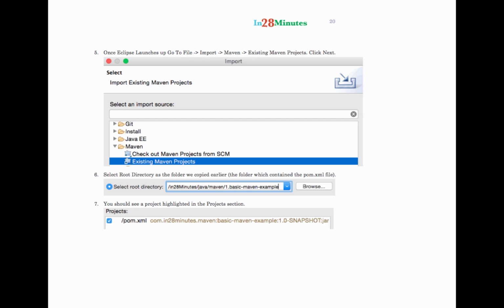Just go ahead, select the folder name, and go to Eclipse. Go to File, Import, and inside Maven, you would see something called Existing Maven Project. So select that and click Next. After that, you can choose to browse to that particular directory based on the example you are looking at.